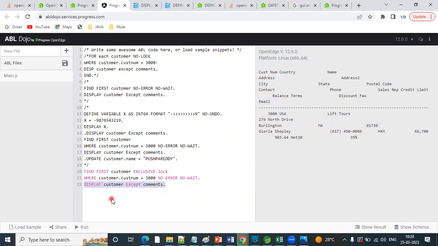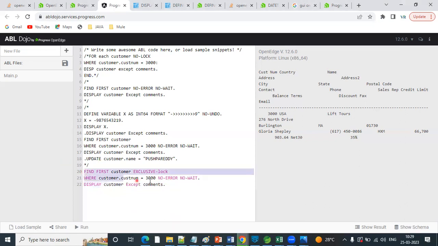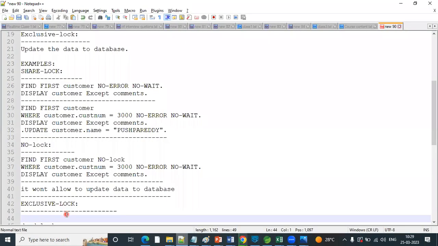But if you want to read the data, don't use exclusive lock or share lock. Only use no lock. If you want to update the data, don't use share lock or no lock. Use exclusive lock. Okay. You guys understand, right? Yes, Akka.